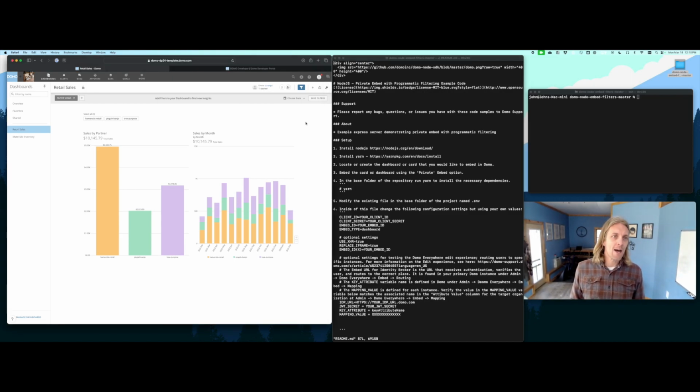And you can see I've already got that here in my browser. I've got a dashboard with 2 cards on it and a filter card that we're going to use to embed inside of our example project. So the next step is to embed that card using the private embed option.